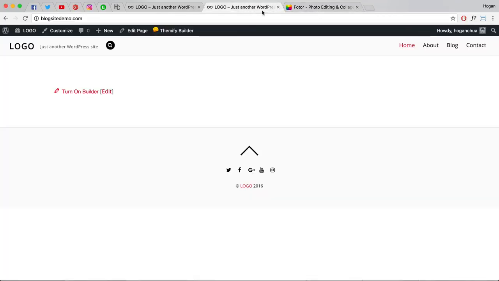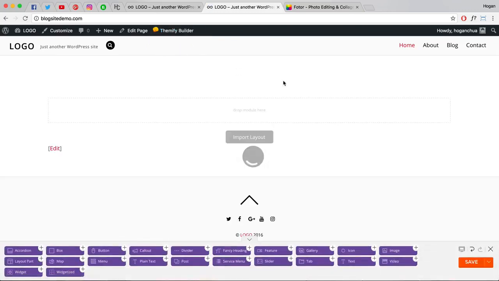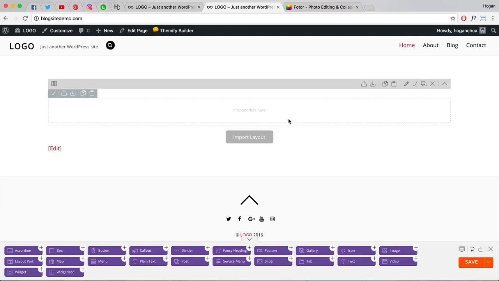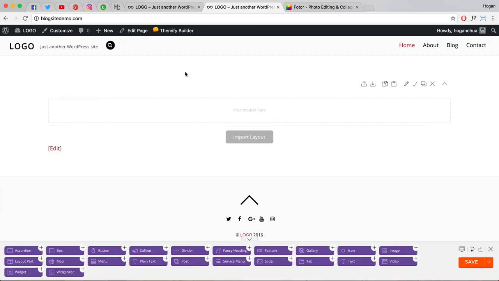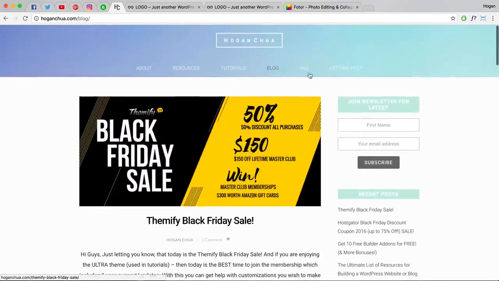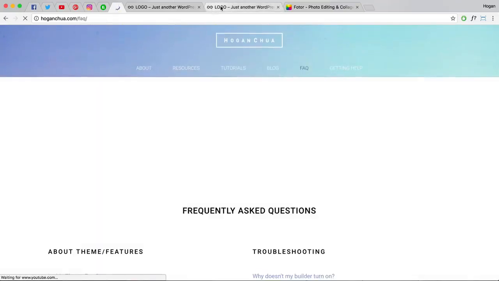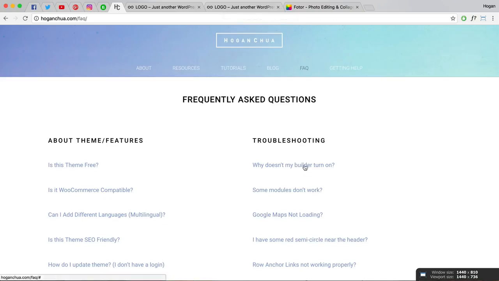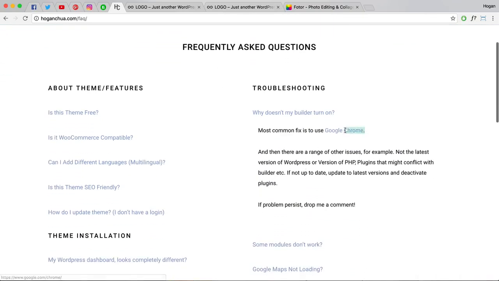Okay, so let's go back to our website, and before we turn on the builder, I like to refresh the page first. So refresh the page, and then you can turn on the builder. Sometimes the builder might not turn on, and what I recommend you do is check out my FAQ again. Generally, the most common fix is to use Google Chrome.